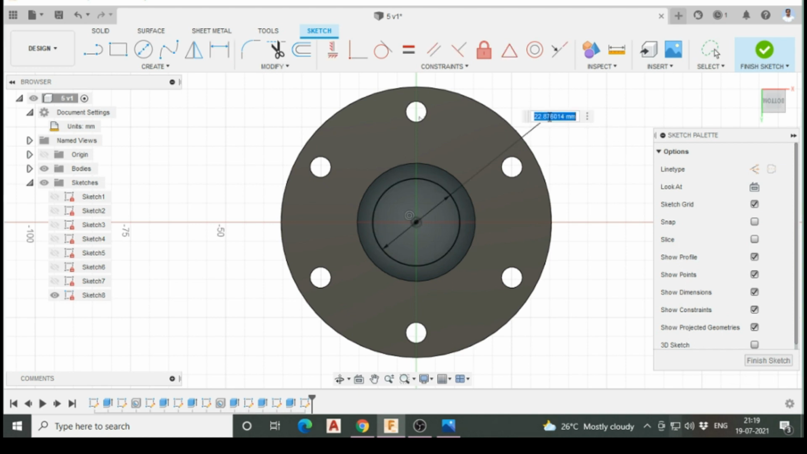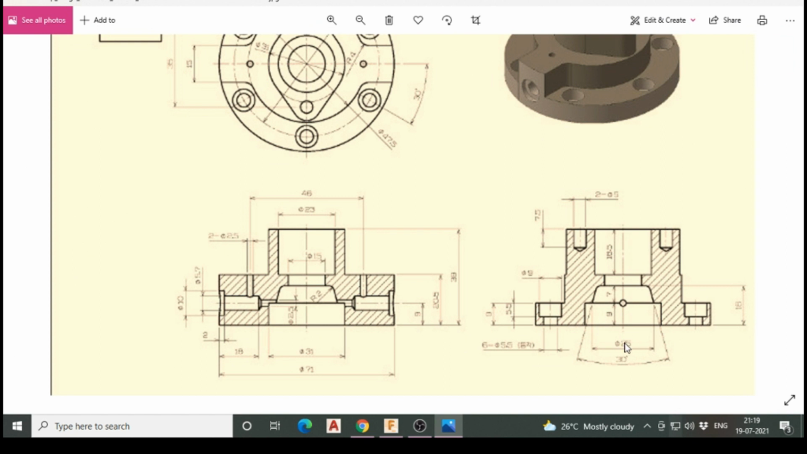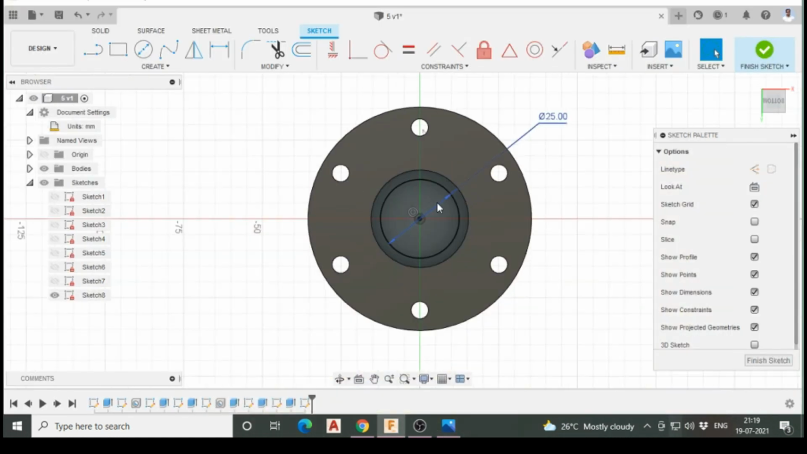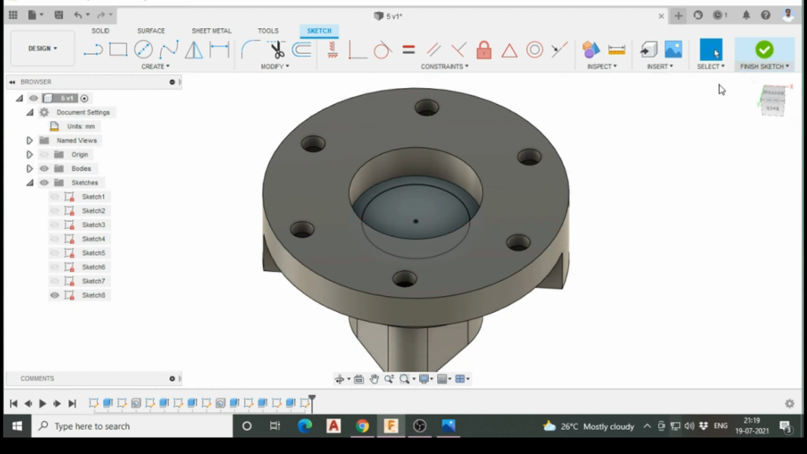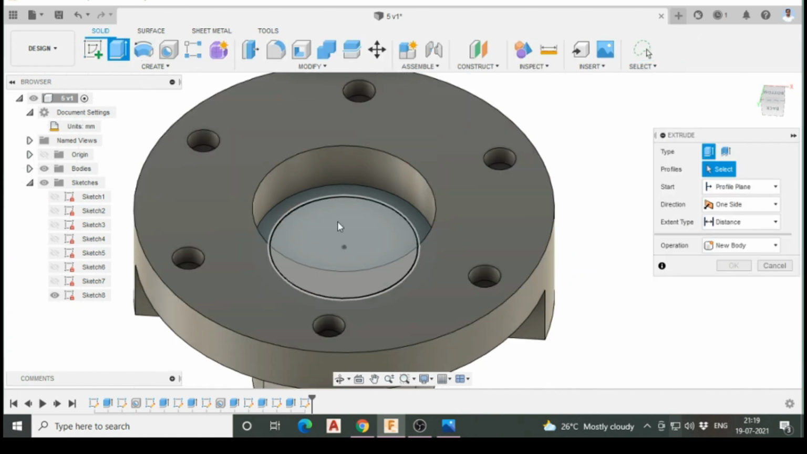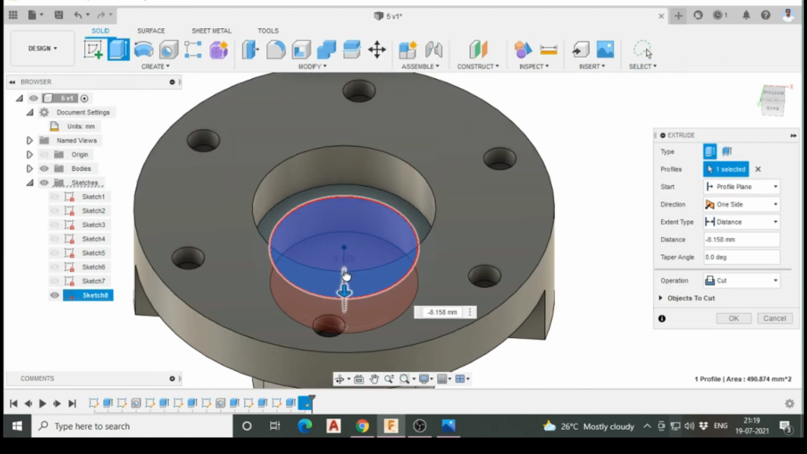So here you can see we had created a circle of 25 as per our design document here. And also we have to make an angular cut over here of 30 degree angle. So we'll make an angular cut over here. We'll click on finish sketch, activate the extrude tool, and go towards the bottom, and we have to make sure that the taper angle is 30 degree towards inside. So we'll make it minus 30.